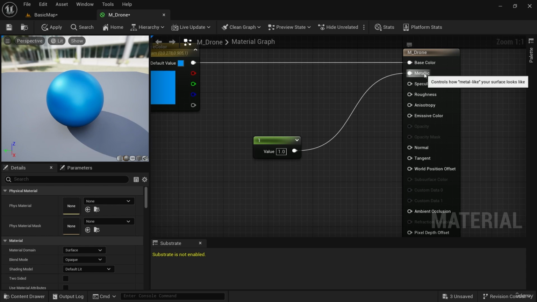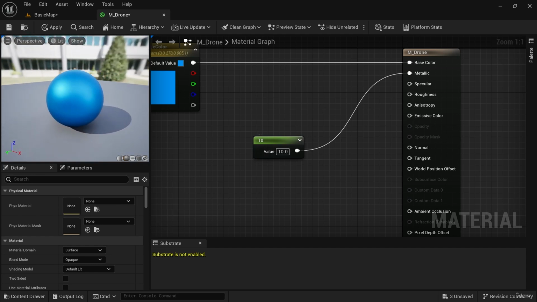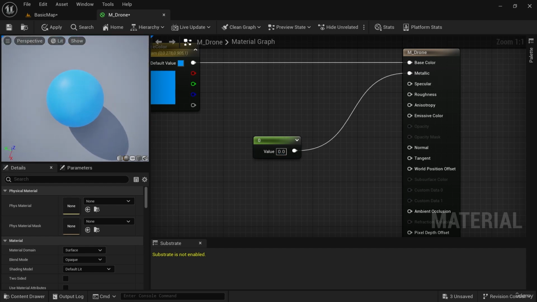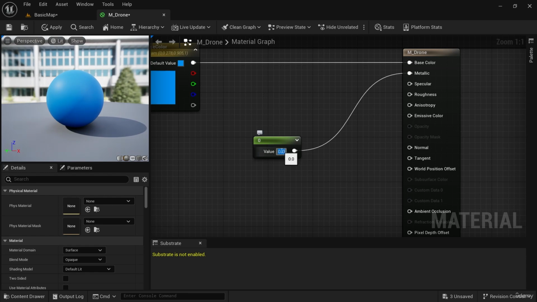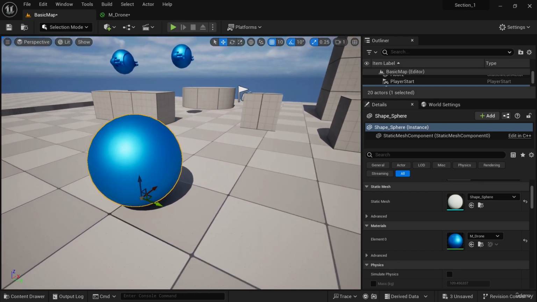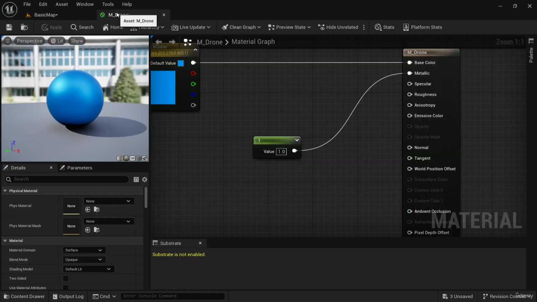Metallic is a value between 0 and 1. If we increase this value to, say, 10, we're not going to see any more metallicness because 1 is the highest the metallic value can be. But if we change this back to 0, we'll see that the sphere looks much more flat. Let's put that to a value of 1, and let's click on Apply. Then we can go back to our basic map and see what that looks like. It looks a little bit more metallic. So that's what the metallic input pin on the result node does.